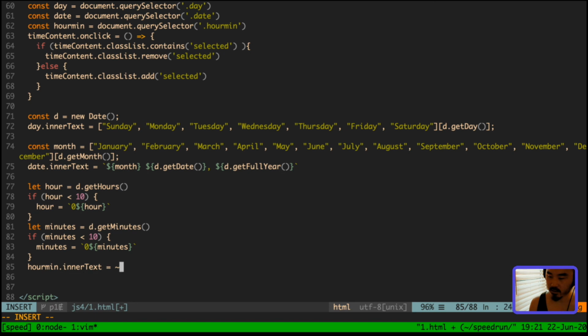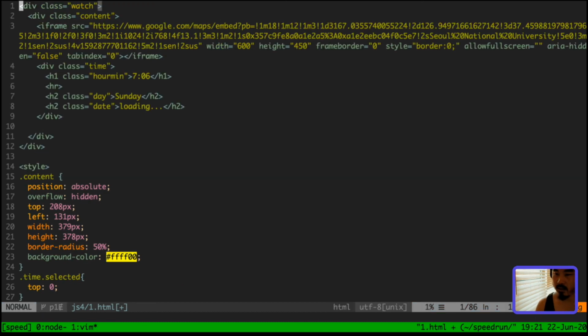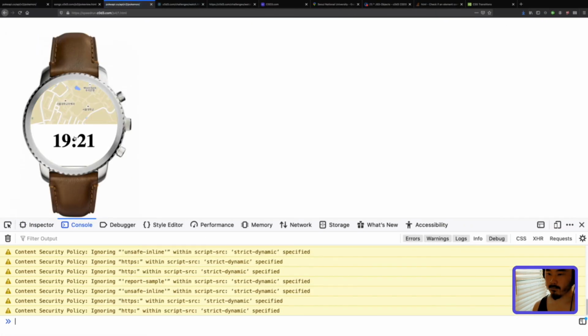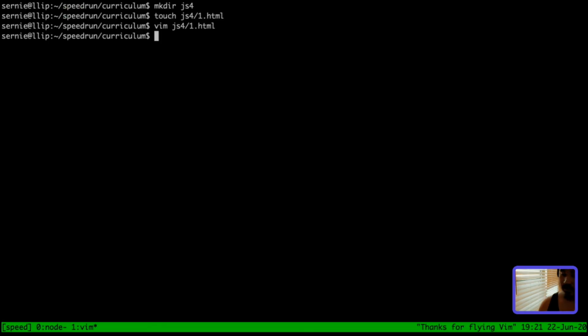Text equals hour colon minutes. And to make sure it works, I'm going to change that to loading. Awesome, 19:21. So everything works here.